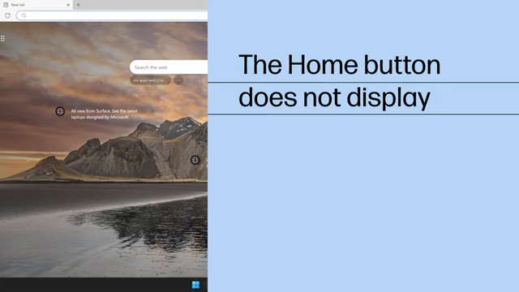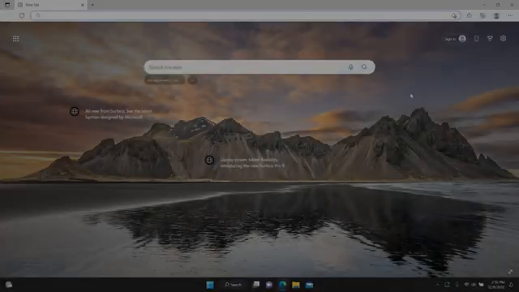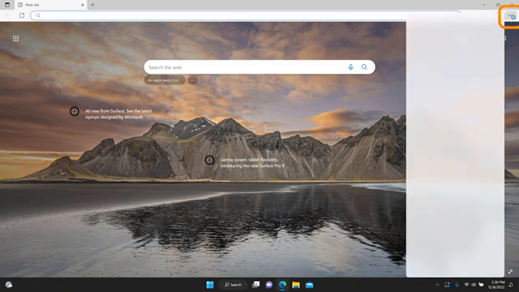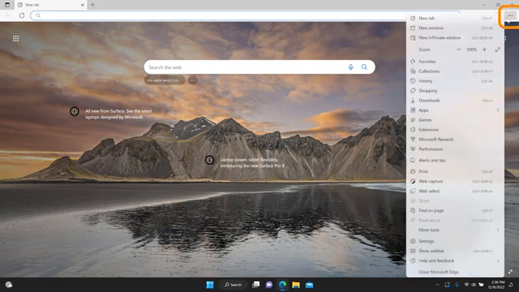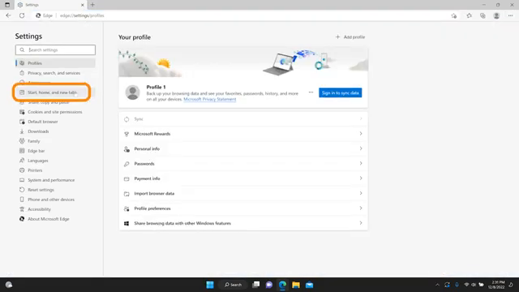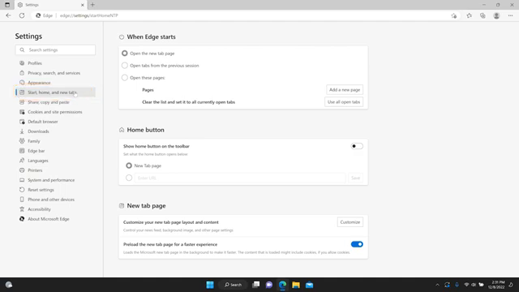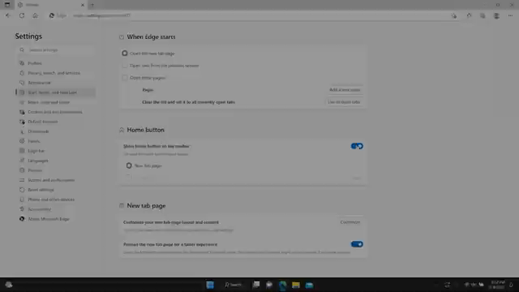The Home button does not display. In Microsoft Edge, select the More icon that is identified by 3 dots in the upper right corner. Then select Settings, and then Start, Home, and New tabs. In the Home button area, toggle the Show Home button on the toolbar option to the On position. The Home button appears on the address bar in Microsoft Edge.